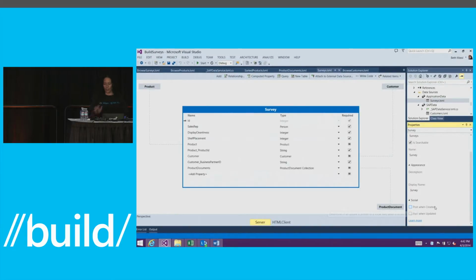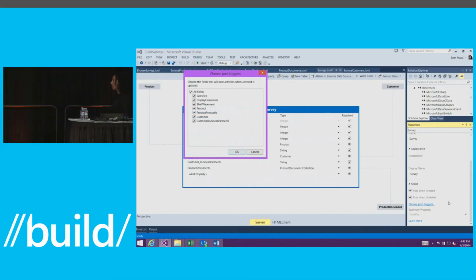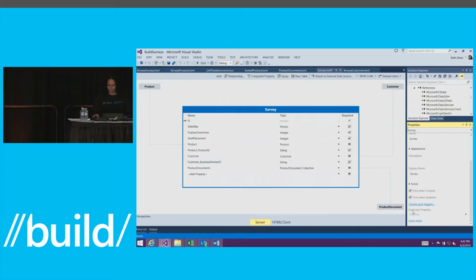So I'm going to go ahead and post when an item is created. When a survey is created, post it. Also, we could say, post when updated as well, if you care about looking at, say, when any of these fields change, just check off the fields that you're interested in, then we'll go ahead and stick a notification in there for you. So I'm going to do just when we add, not when we update.